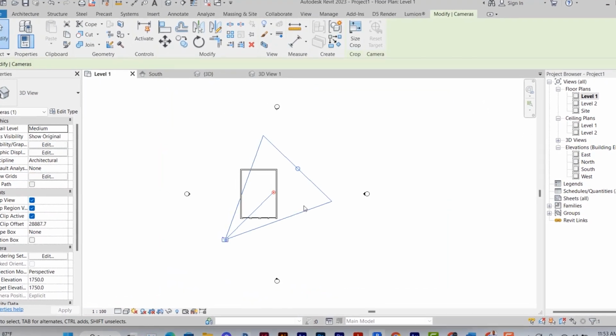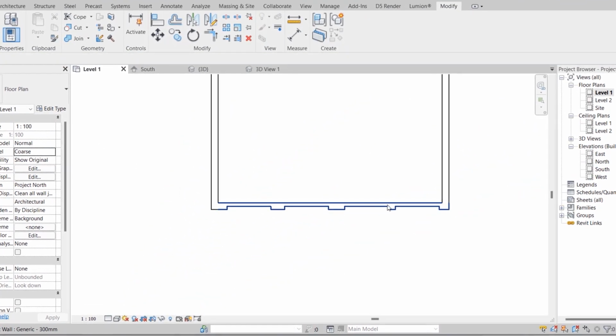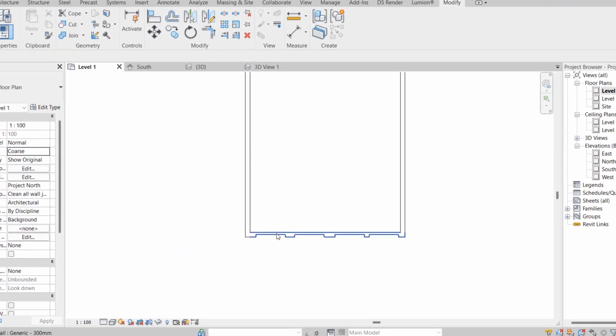And if you go to the ground floor, you can see the consistency in the walls, and it will save you a lot of joinery issues.